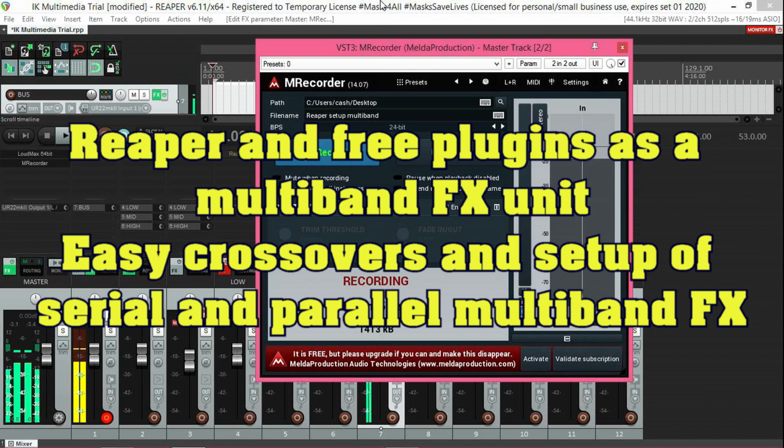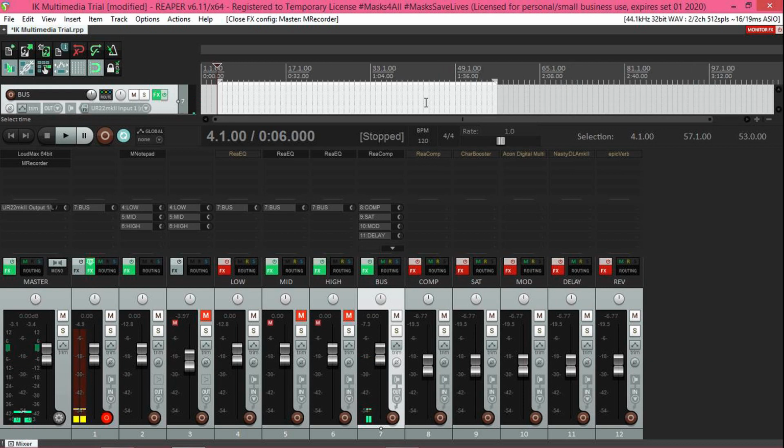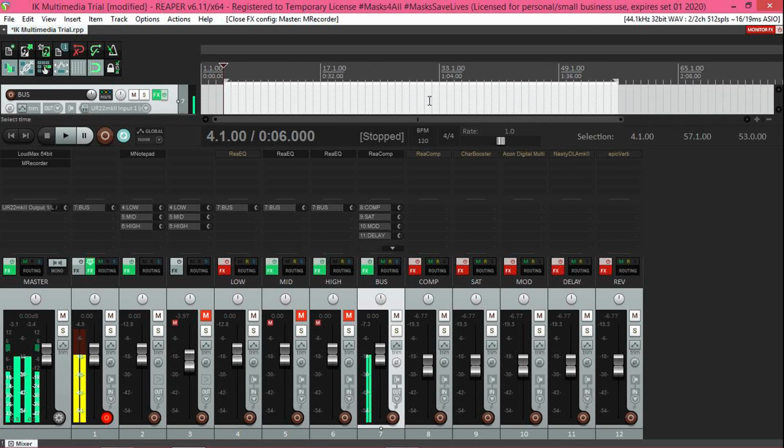So today I decided to bring you a video with something different. We're going to look at how you can use Reaper right here as a multiband serial and parallel effect processor for any kind of source.